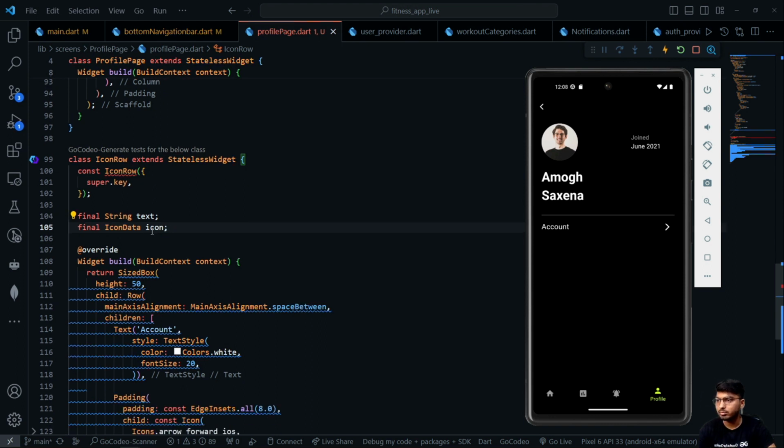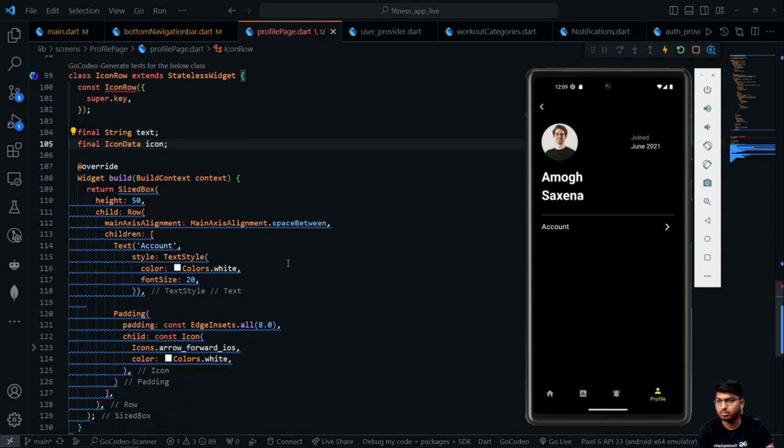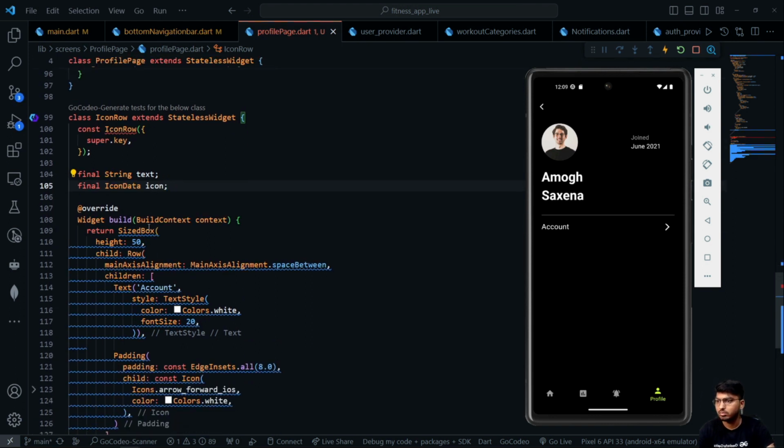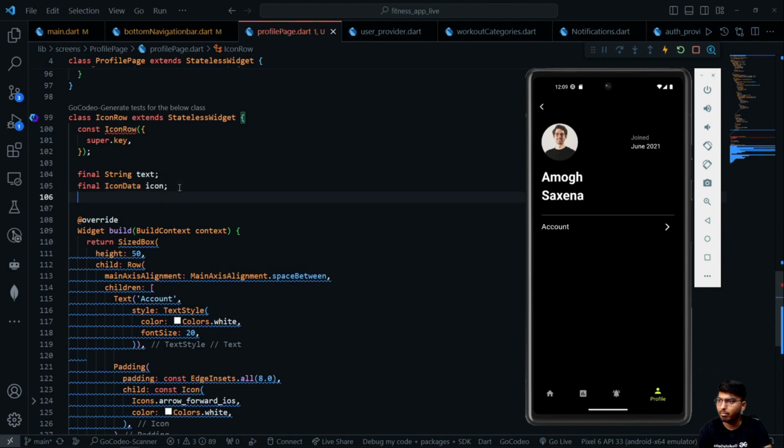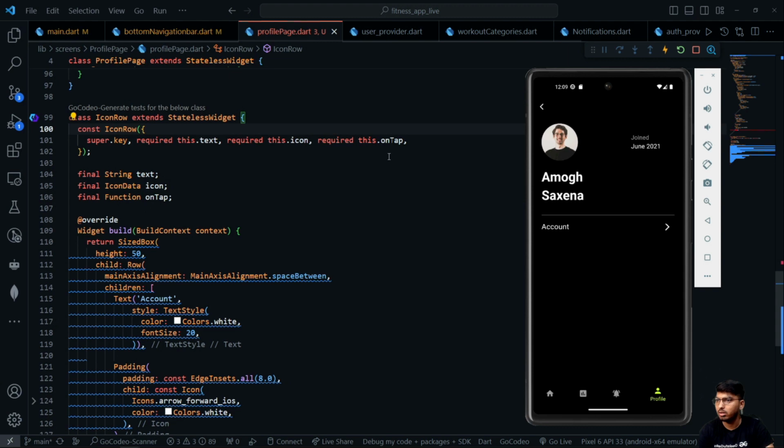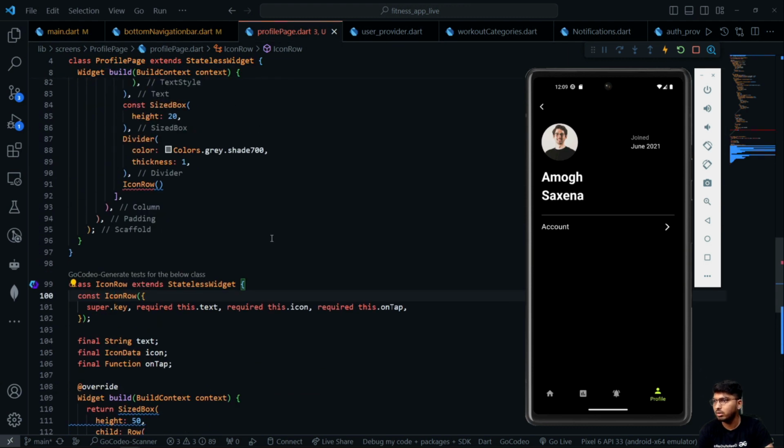Or let's call it forward picture. And also final Function onTap. Okay, so let's just do one thing. Let's add all these things to it. So required, required, required.